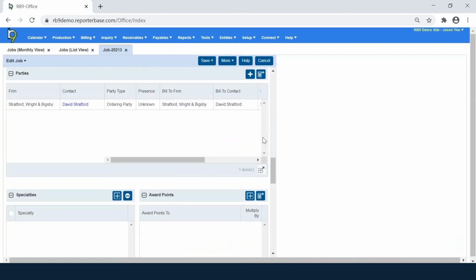And then it'll go. Okay, so you can still do that. So again, that's under More, Send Job Confirmation.